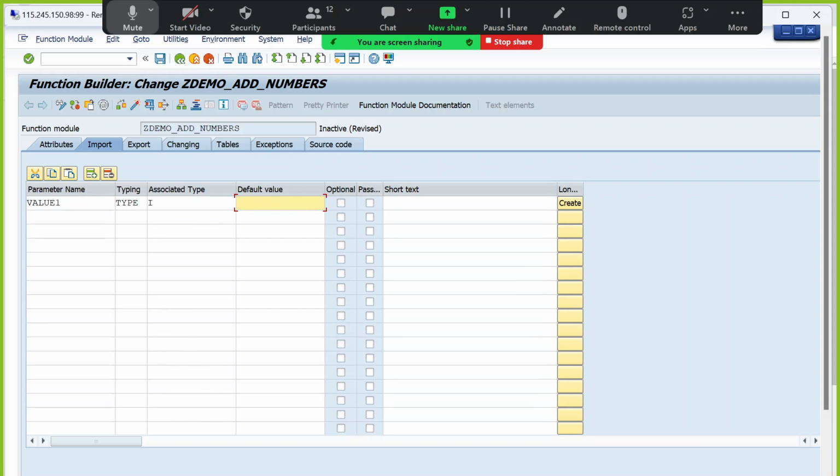Is it an optional parameter or a mandatory parameter? If you want to make it an optional parameter, select the optional checkbox. That means you can pass the value or you can ignore the value if you select it as optional.